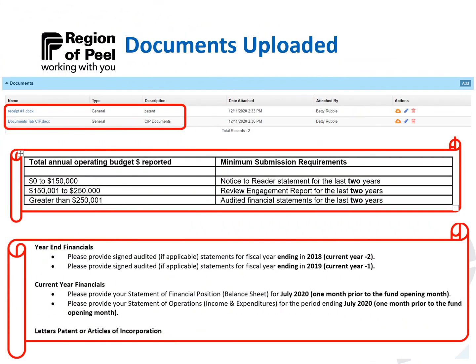Documents uploaded. The list of displayed documents are now visible. Under the Actions column, there are now 3 icons that have appeared. There is an orange cloud, which is the download icon, the blue edit pencil, and the red trash can. If an incorrect document was attached by mistake, click on the red trash can and repeat the previous steps that outline how to upload a document.